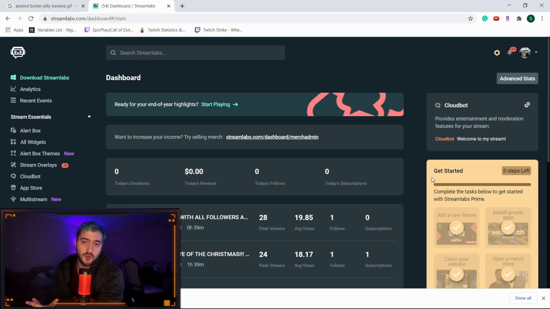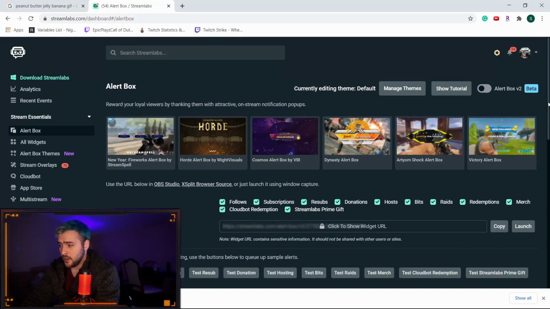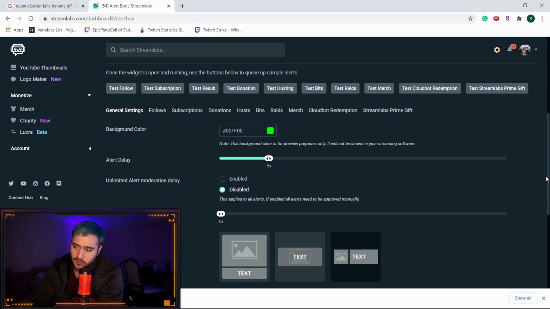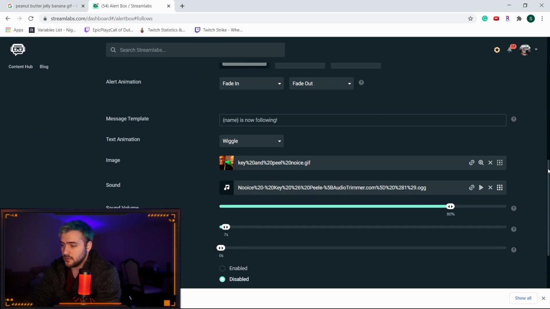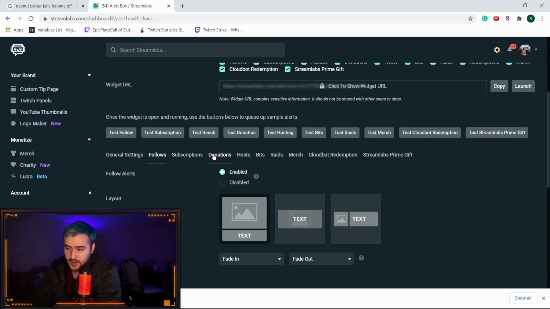So the first thing we have to do is open up our Streamlabs OBS dashboard. Then we're gonna go to alert box or all widgets, doesn't matter, and we're gonna go down to alerts. Now you're gonna see in the alert box your different options. You have your follow widgets, your subscriber widget, your donation widget, host, etc. We're gonna go right into bits widget.